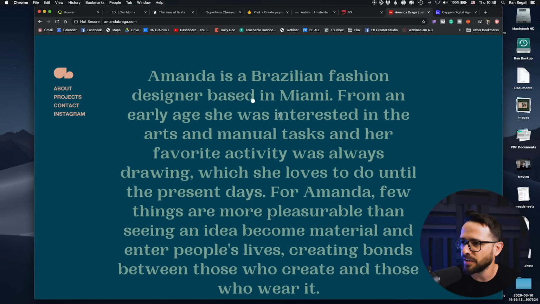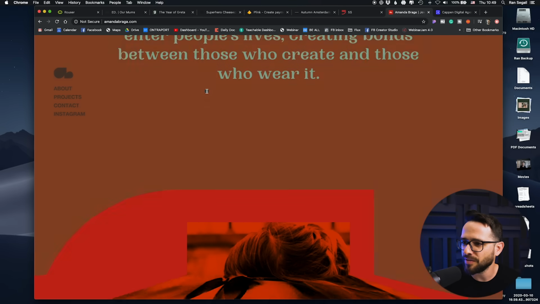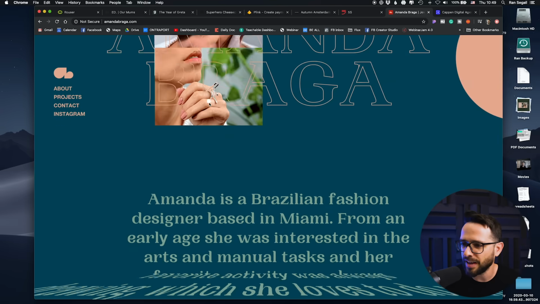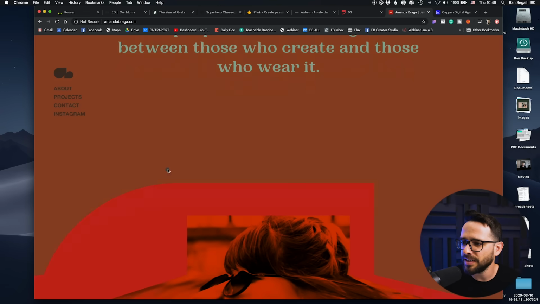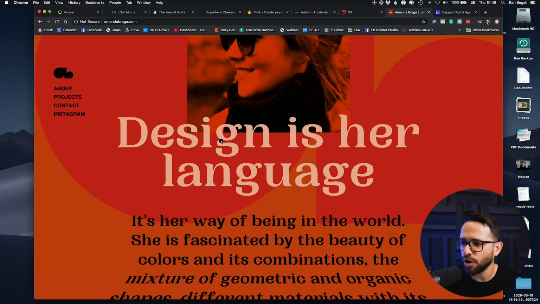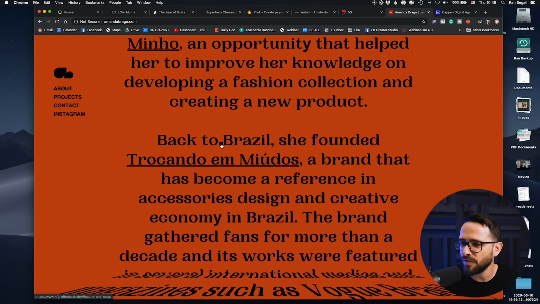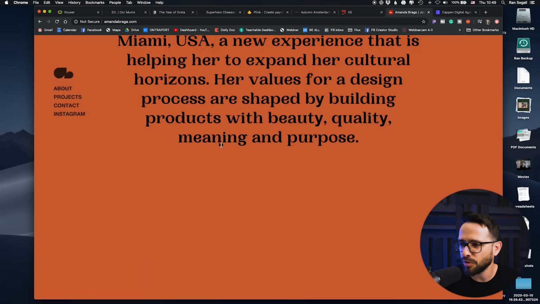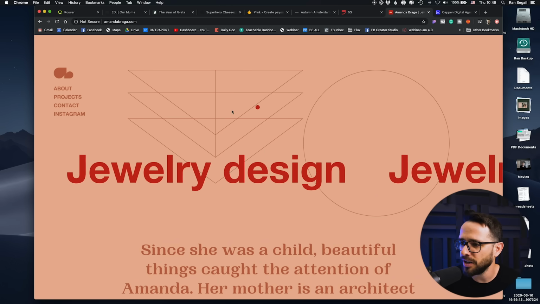So Amanda is a Brazilian fashion designer, and when you scroll down, first of all, you have a cool effect that brings in the text. But at the end of the day, this is mostly text. But I think the art direction here is really nice. The way that they use the colors is really design oriented, with a 50s kind of feel to it. You know, the color scheme, the geometric shapes.